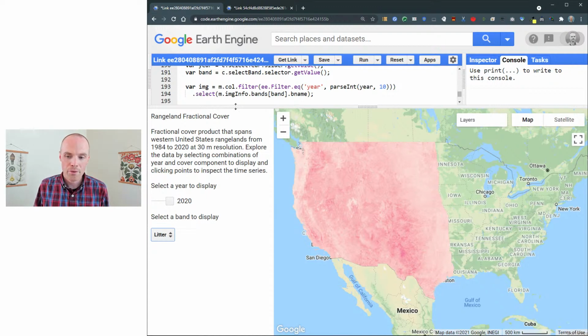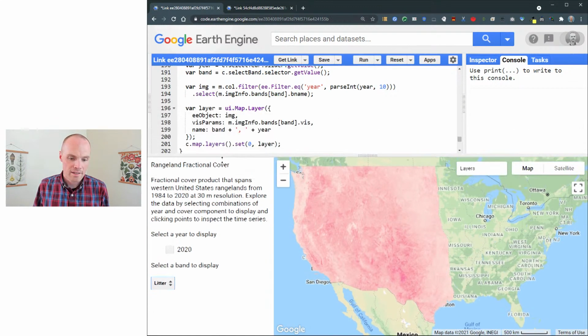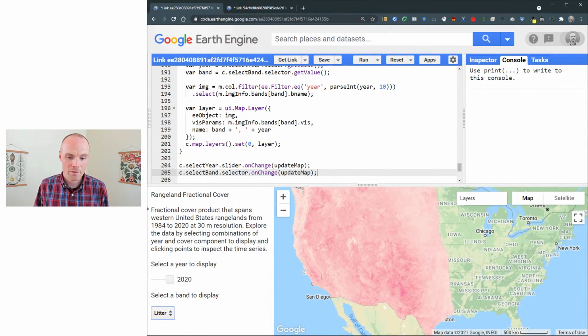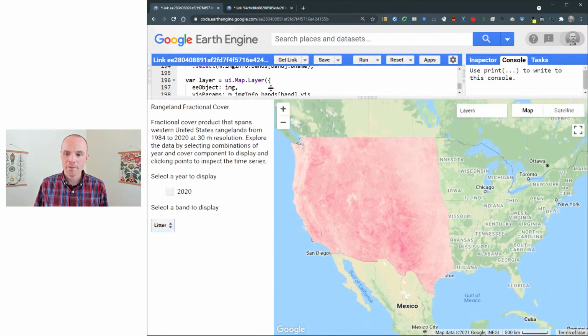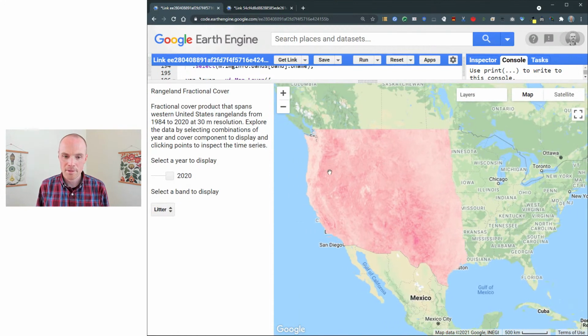So now we know that it is fetching whatever the current state of these widgets are when the update map function fires. All right, so this is pretty good. We've got an app that is pretty useful on its own, but in my opinion, it doesn't look great at this point.